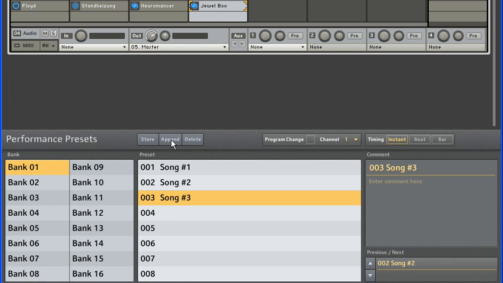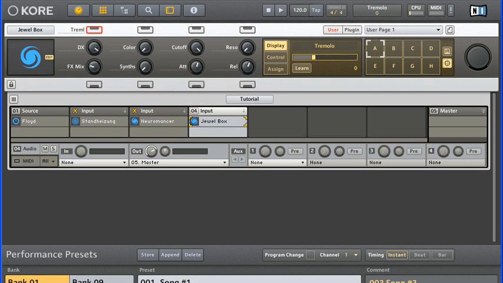Now when I select song number 2, we have our original electric piano sound. And when I recall song number 3, we have our bright pop piano. We just set up the environment for 3 different songs. 2 of these songs achieve their sound palette by switching instruments altogether, and one song's sound is defined by recalling different settings within the same instrument.